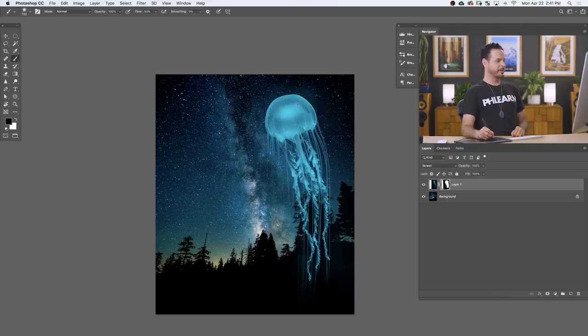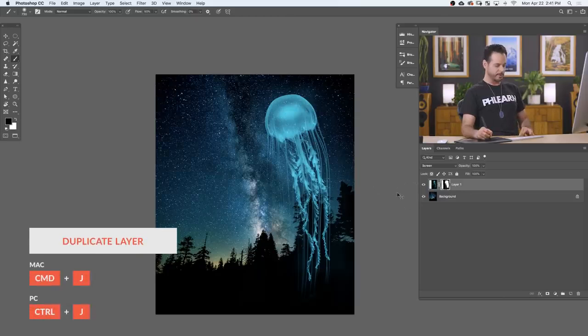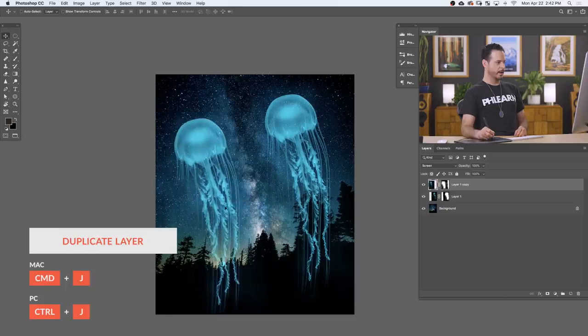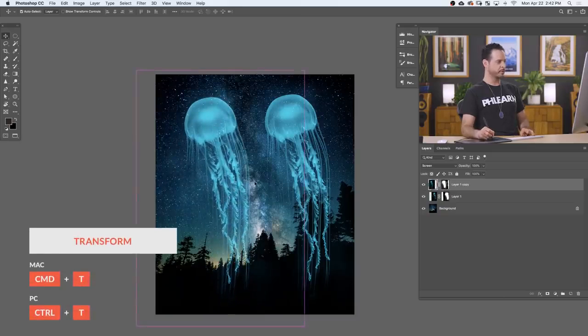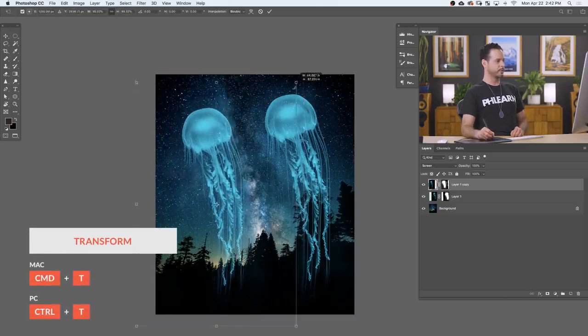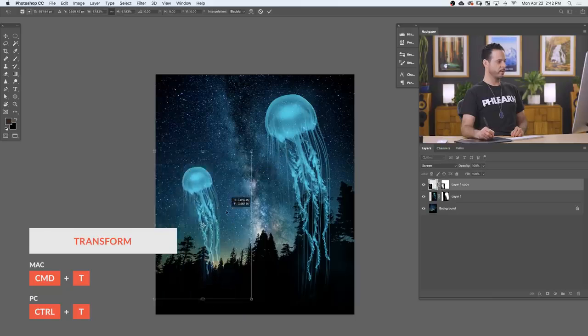This is going to be kind of the start, but we're going to make a few of these. So for now, let's hit Control or Command J. That's just going to make another one of these, and we're just going to shrink it down. So let's hit Control or Command T for our transform. We're going to shrink you on down a little bit.